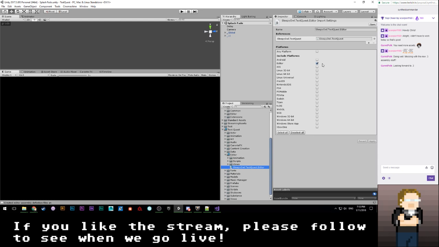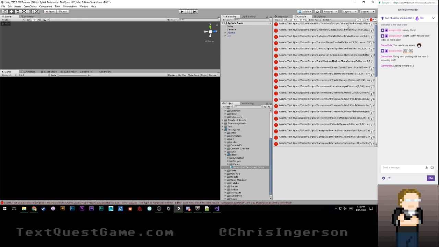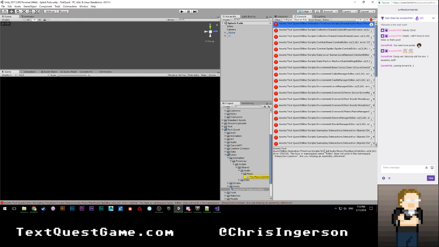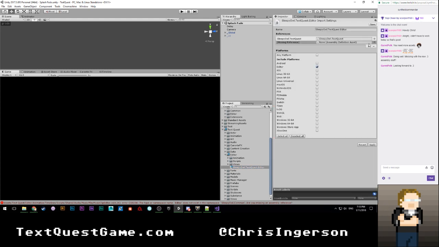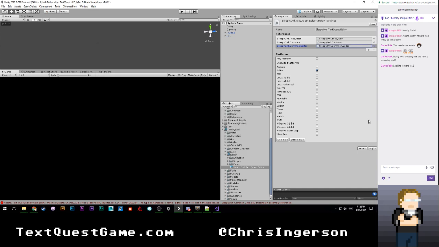Now this is going to actually throw a little bit of an error because it's not got everything that it needs to compile. So if we let this finish up compiling, we should get some errors talking about it's missing some script references. So you can see that it's looking for stuff. And that's because it doesn't have references to my sleepyowl.common stuff. So I need to add two things. We're going to drag and select sleepyowl.common as well as sleepyowl.common.editor. Hit apply. That'll recompile everything, and then from there, everything will work, and I can actually make builds.